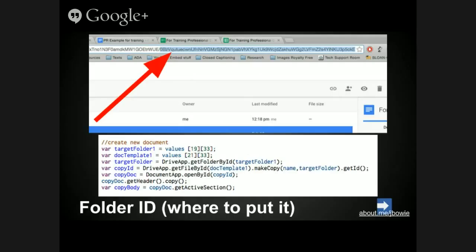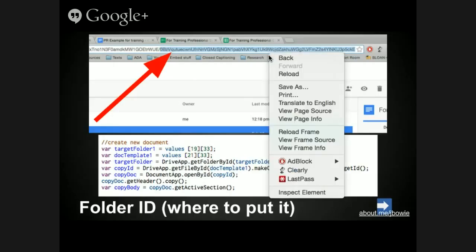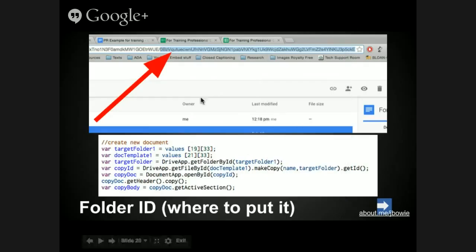So I'm going to have to tell them where to put it, tell the script where to put it, and I'll show you what that looks like here in just a second. So that's what's happening down here. I'm putting these values manually into my spreadsheet, which are going to go into my array. And I've got target folder 1, which is first 9 weeks, target folder. Doc template 1, which is first 9 weeks template for progress reports.